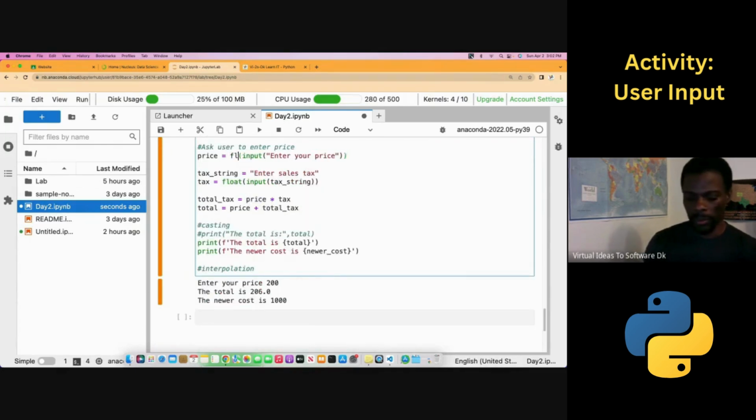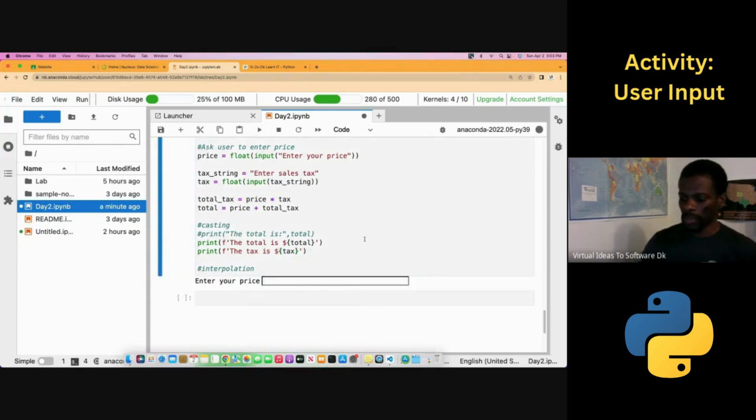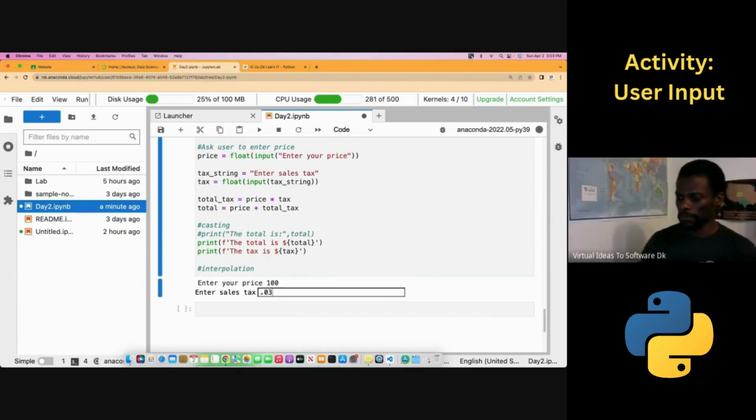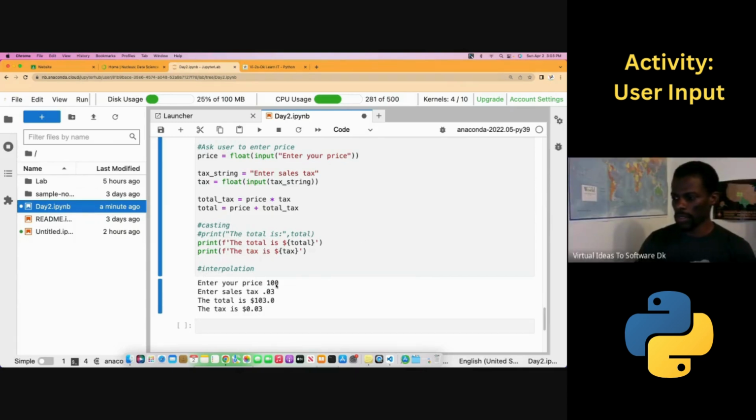We could do the same thing here, convert that to also a float. You can even go ahead and change this to have a dollar value at the front. And then let's say this is your tax, and put the dollar value in front as well. We execute that. It's asking for the price. Let's go back to our old price of 100 and the tax of 0.03. And now it tells us your price is 100, your sales tax is 0.3, total tax is that, and the tax is that. So that would be a simple calculation of how you want to do it.